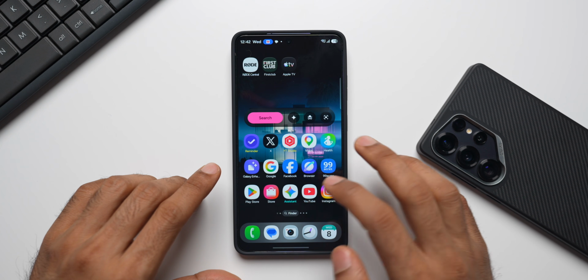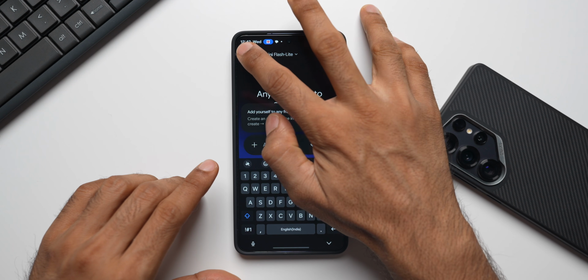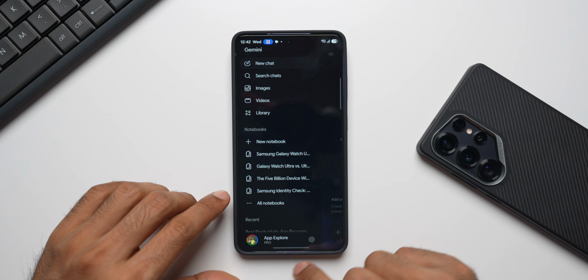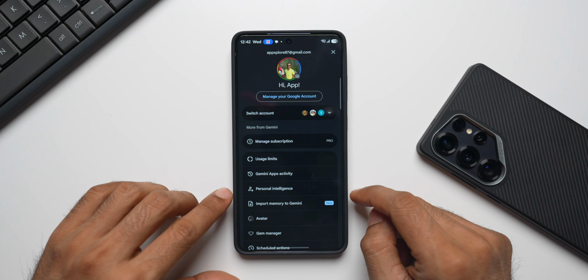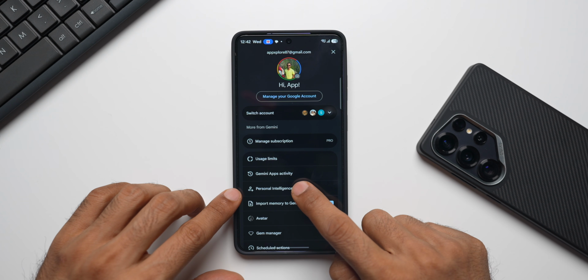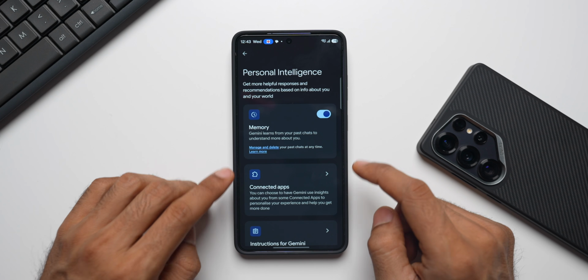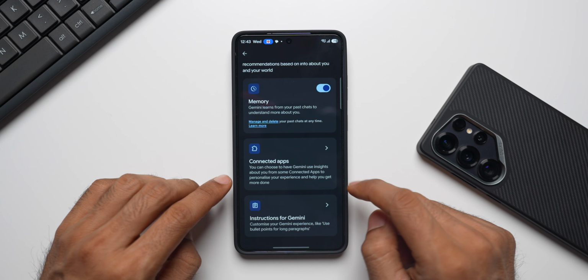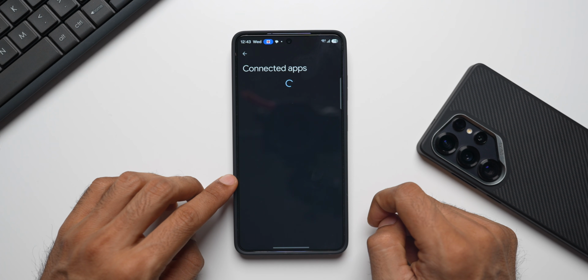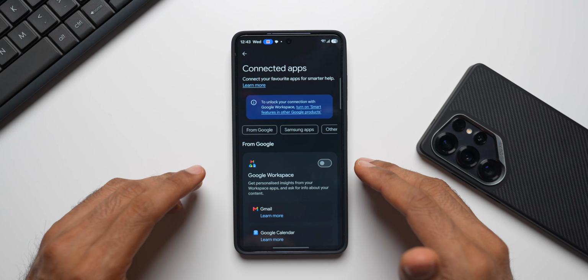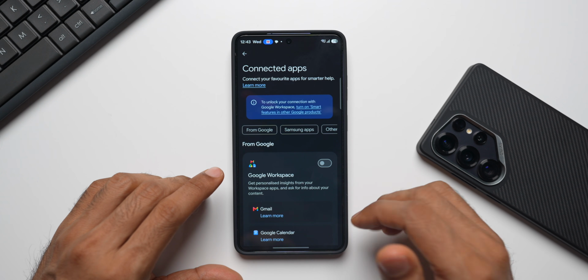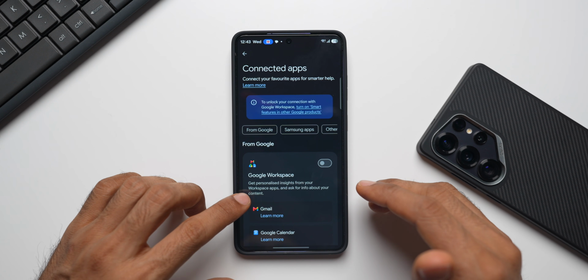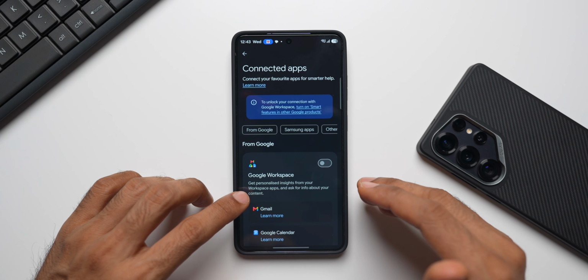Let's go to Gemini, and on Gemini let me tap on this menu here, and here let me tap on my profile, and here let's tap on personal intelligence. We've got three options: memory, connected apps, and instruction for Gemini. Let's tap on connected applications. Here we have got all those applications which are connected to Gemini application. Gemini will go through these applications and fetch the relevant information whenever we seek for it.